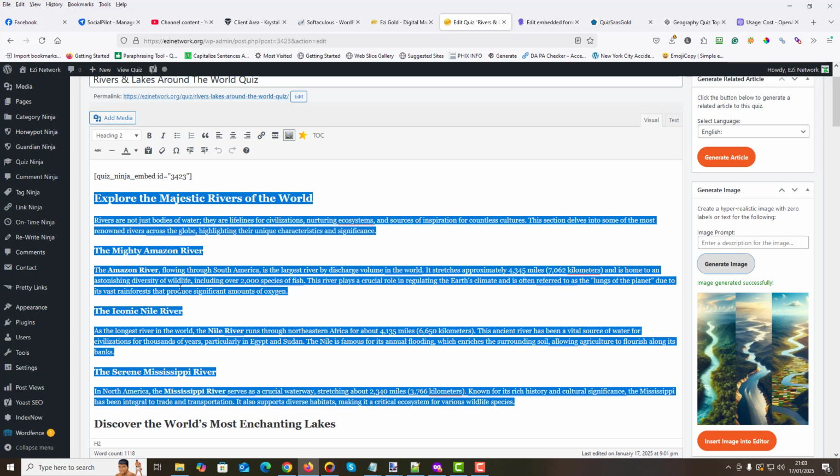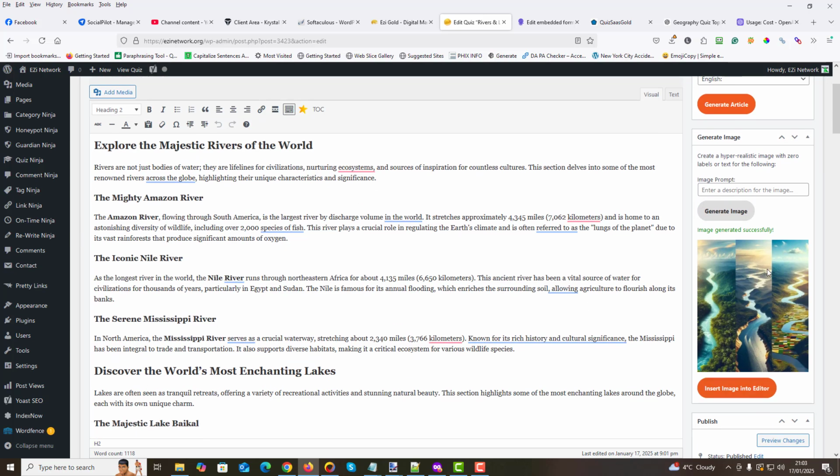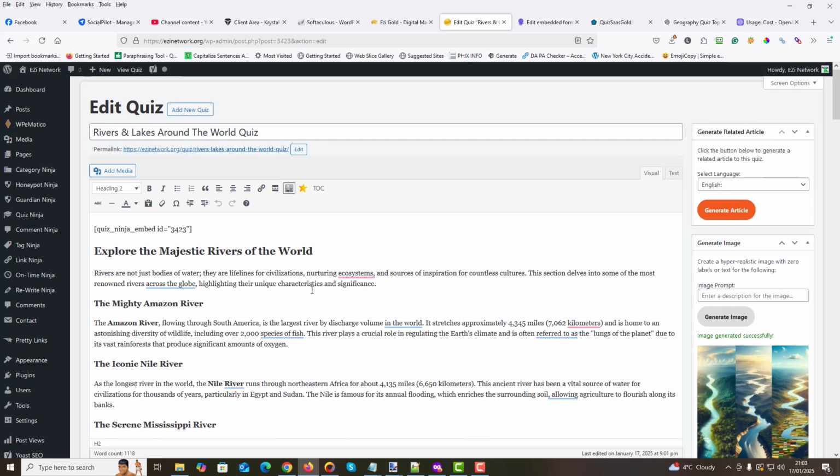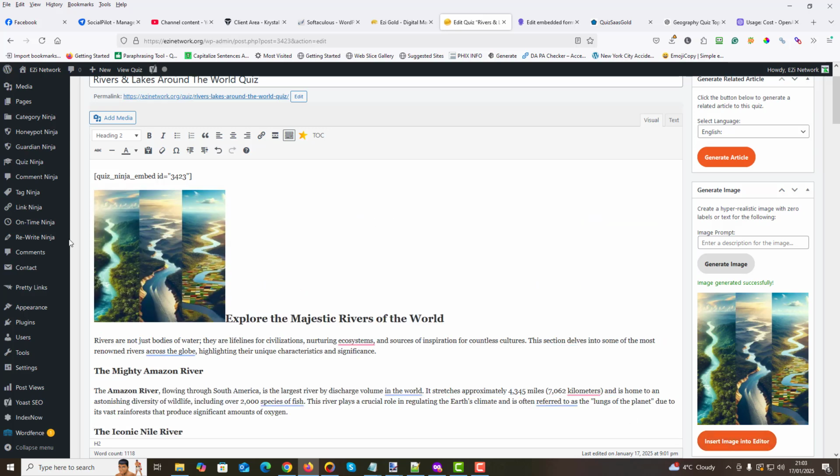Now you've got a choice here whether you want to insert that image into the editor, which you can do straight away. We can put our little cursor there, click insert image to editor, and it puts the image in. It's as simple as that.